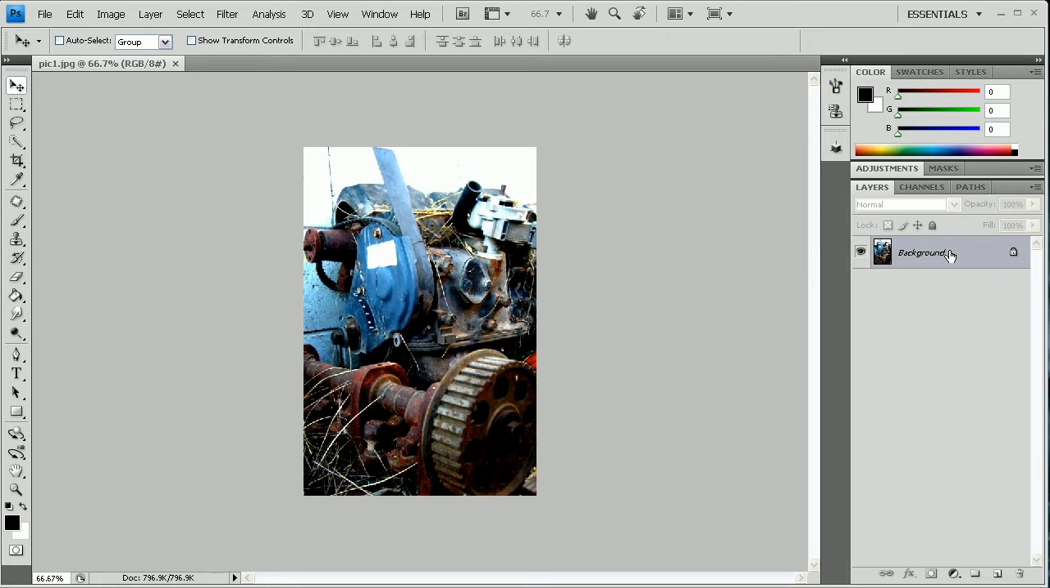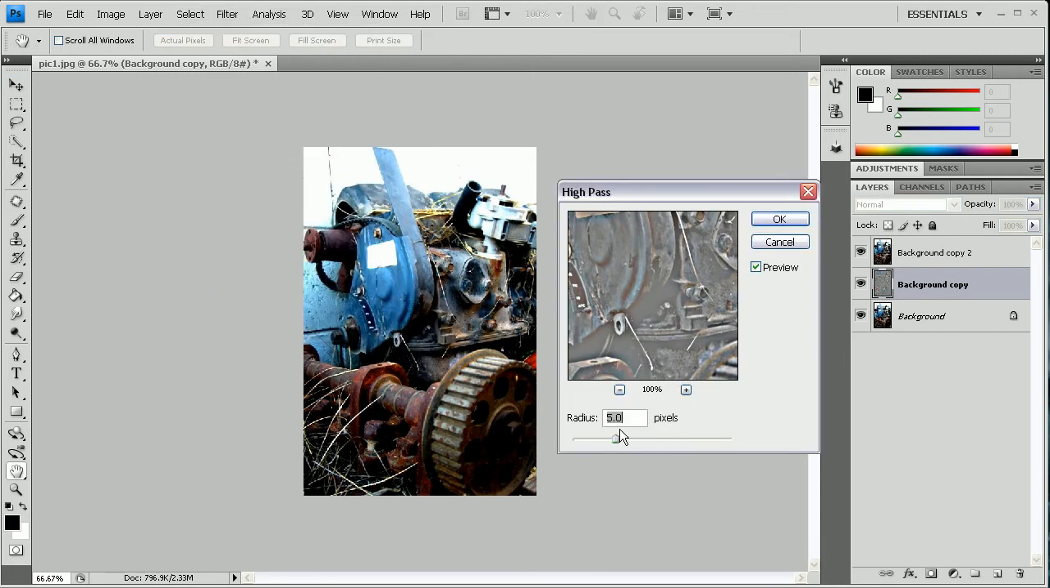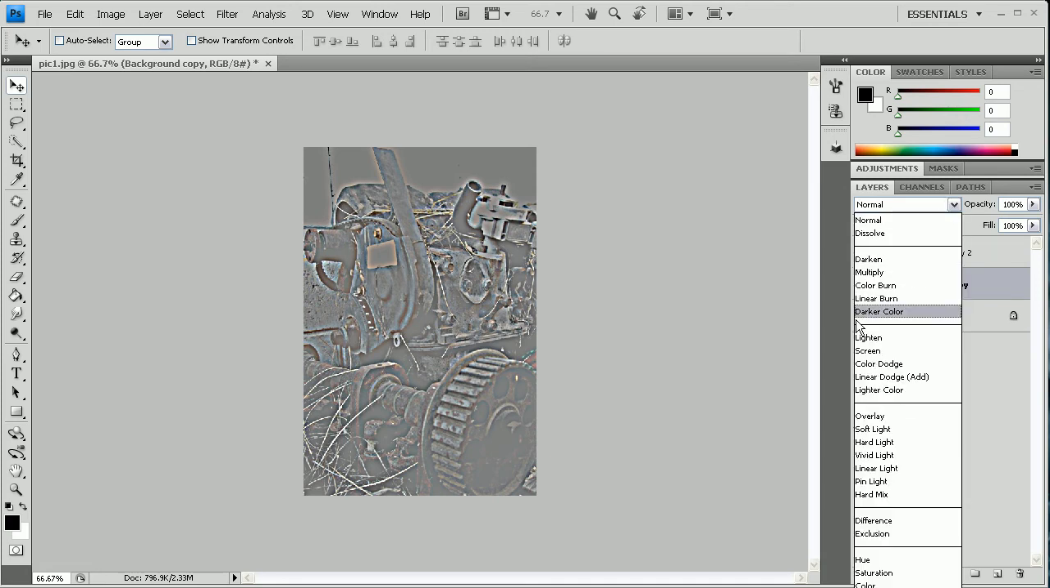The first thing we're going to do is take the background and create a new layer, and then take the background copy that we just created and create a new layer with that, so we have two background copies. Then we're going to select background copy 1 and go Filter, Other, High Pass, and it's going to have a radius of 5 pixels, and it will look like that if you take off the visibility of background copy 2.